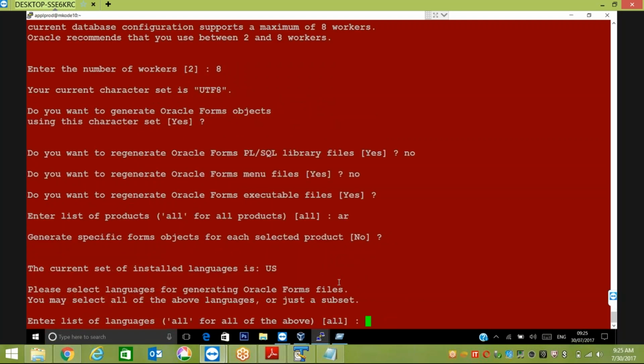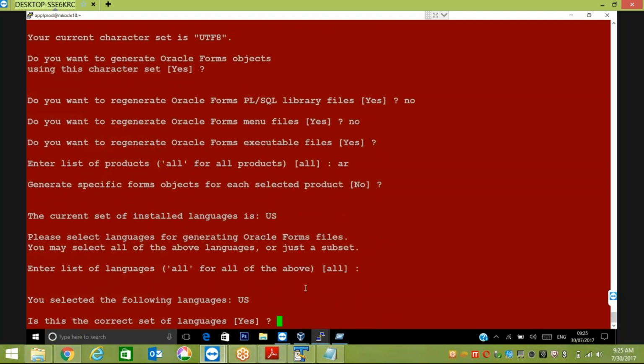The list of languages. What are the languages? Yes, the language is showing, and if you have multiple languages and decided to regenerate for only one particular language, you need to specify the language name. Otherwise, you can say yes, it will continue. Is this the correct language? Yes.